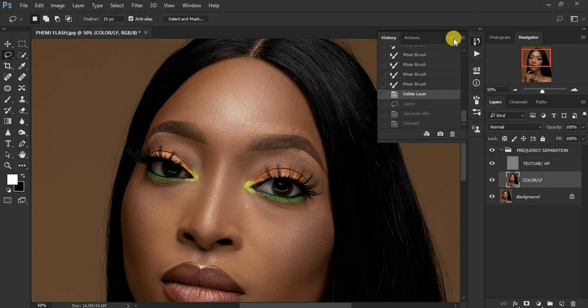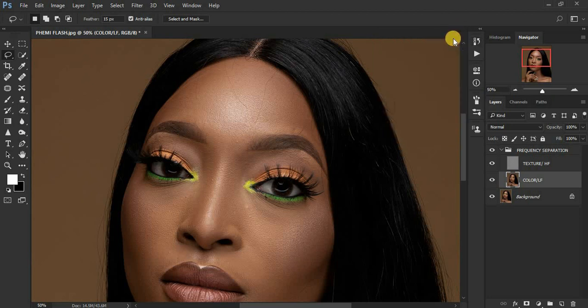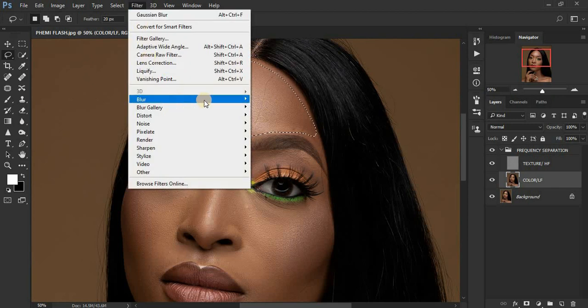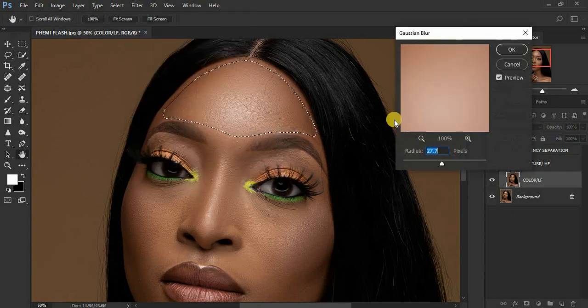And now we're going to create a new feathering, but this time around, let's use around 20 pixels and make a selection on the skin area, because we want to make this selection and not have anyone notice that we applied this method for our retouching. So come back to filter and come to blur and come to Gaussian blur.